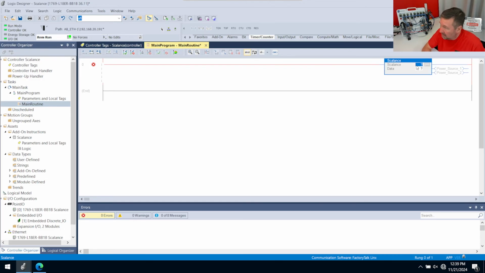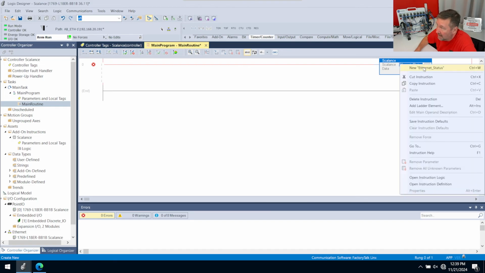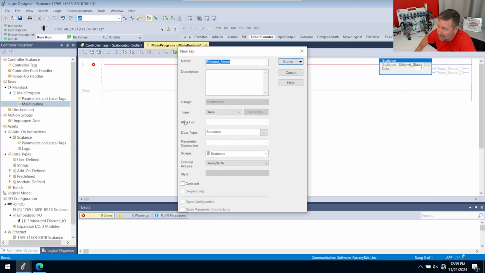And I'm going to call this my Ethernet status. And after we type words, we have to right click them and New. And park for a second and realize this. Not only have we created an add-on instruction, we've also created what's called a user-defined data type. We'll look at it in just a second. Go ahead and hit Create.